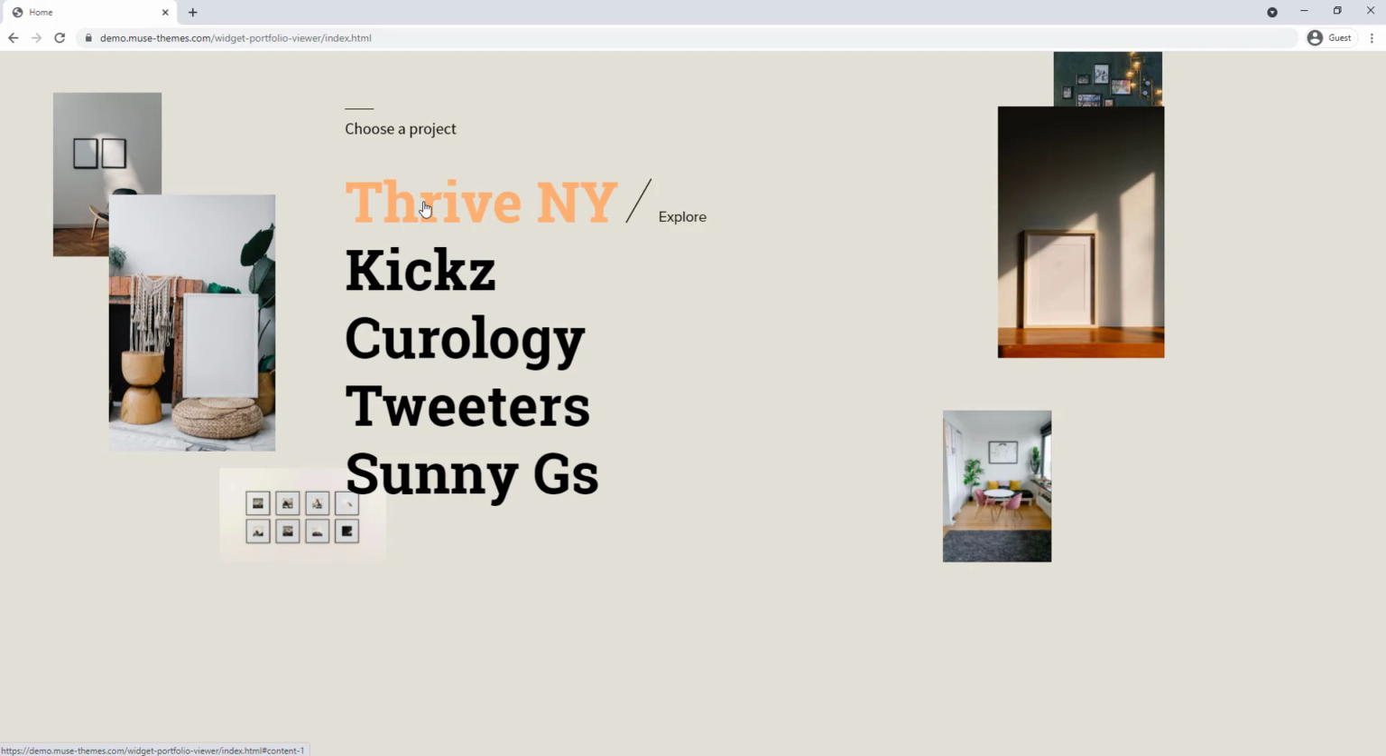So this is a great way to put together a portfolio page in a hurry, and it's also great for art collections, photo galleries, and much more. So let's go ahead and jump into Muse and take a look at how this widget is set up.